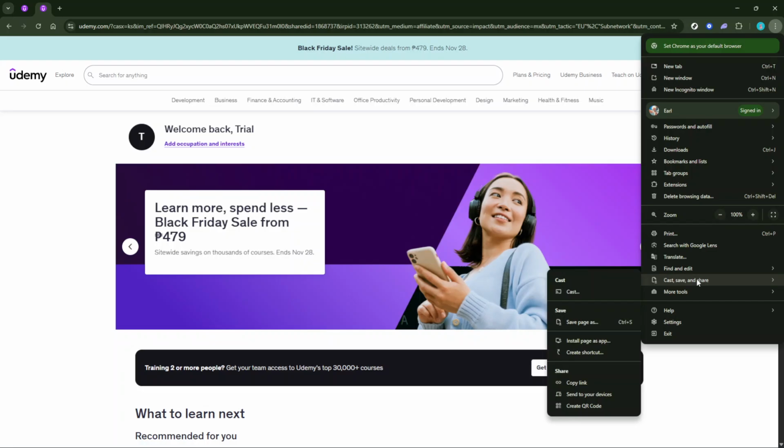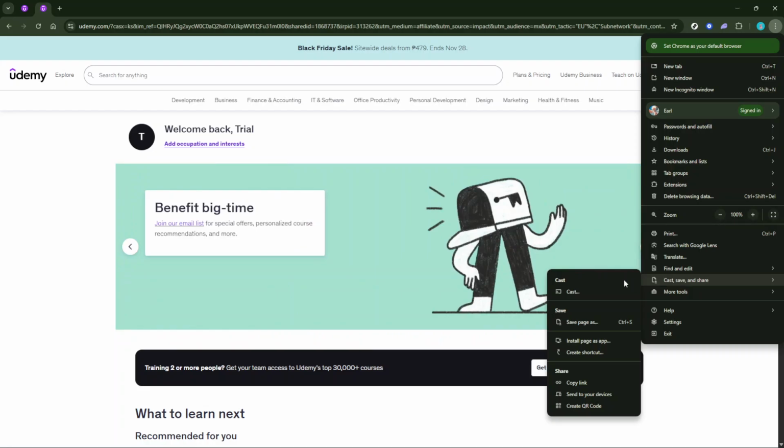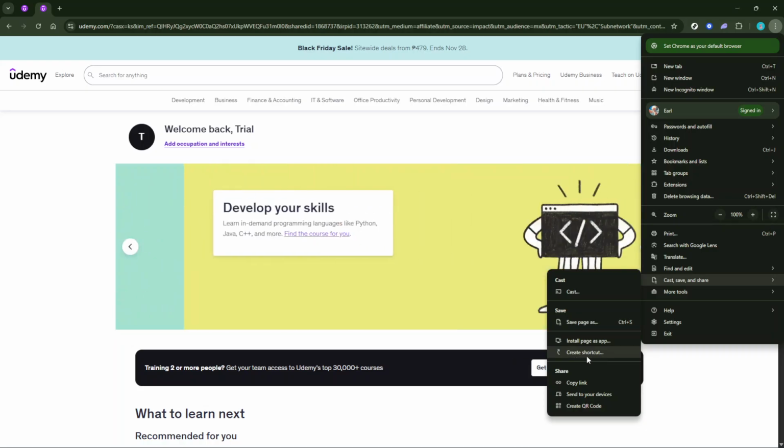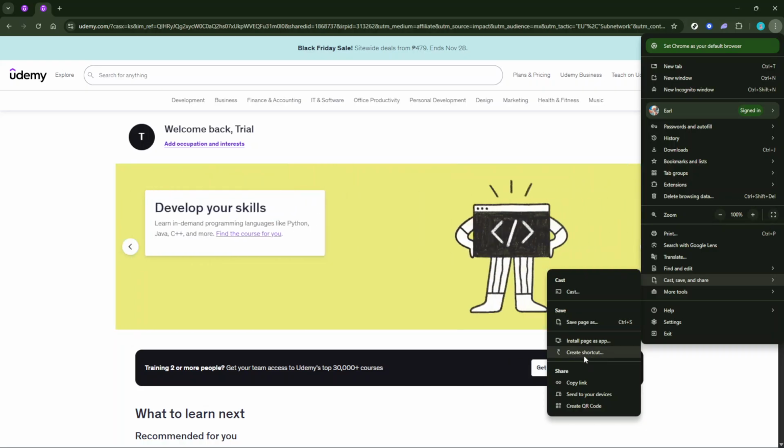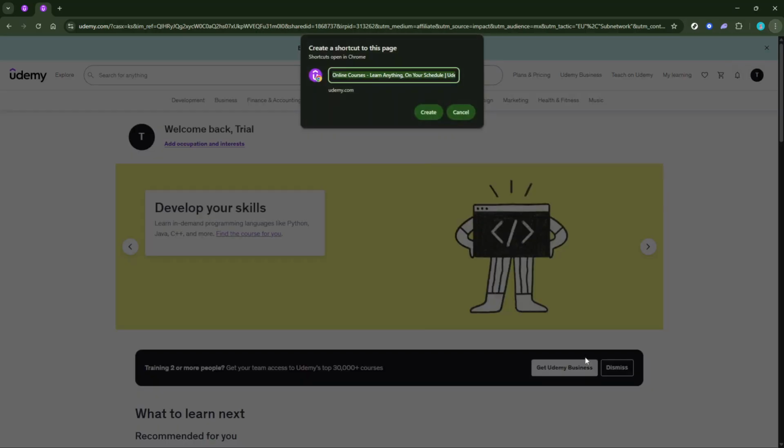In this menu, you'll find an option labeled Cast. Now, although it primarily serves for media casting, there's more we can leverage here. But the key feature we're interested in appears just below it. Scroll down a bit and you'll find another option named More Tools. Hovering over or clicking this option will reveal a secondary menu. Here you'll see Create Shortcut. Select this option to start turning the Udemy site into what functions like an app.